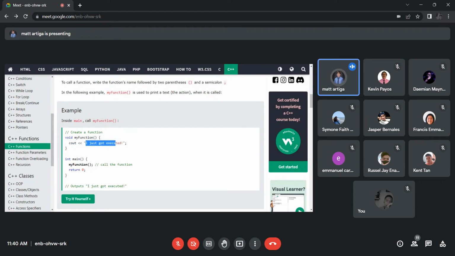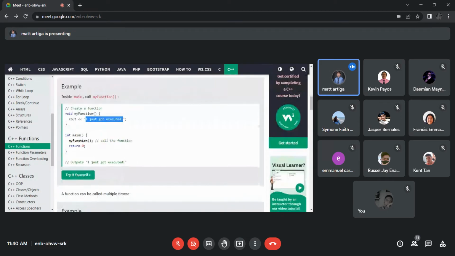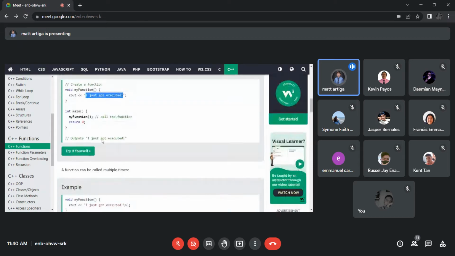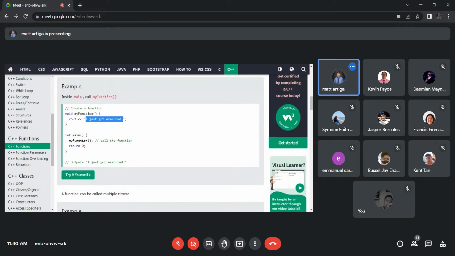Outputting, I just got excited. No, int main, under int main is the function that you called, and then the output is, so just got the output. So if you have your computers there, you want to visit the website and follow as I discuss functions.